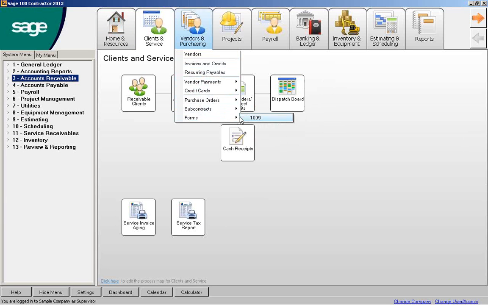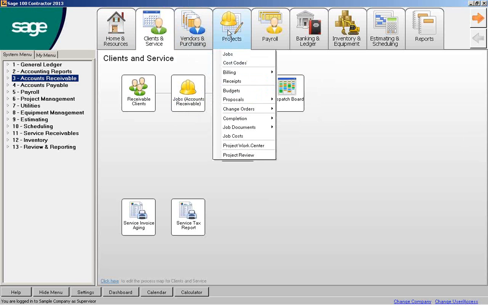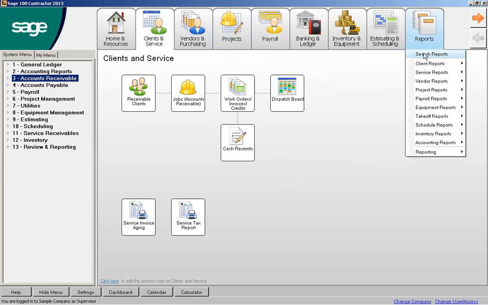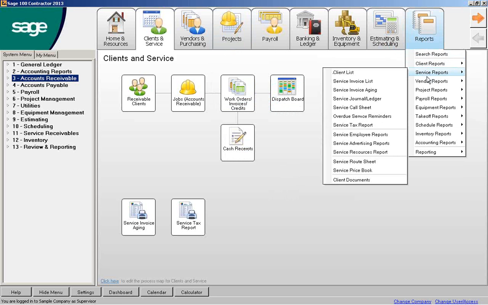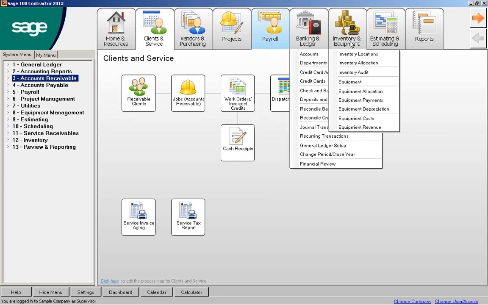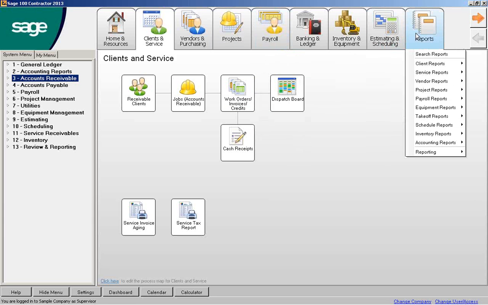Like different forms available, the 1099 forms. If I go to projects, I can get to various different reports and menus available here. There's also a reports button, so I have client reports, service reports, vendor reports. Again, all of these things are accessible on the main system menu, but they're trying to streamline this for everybody.